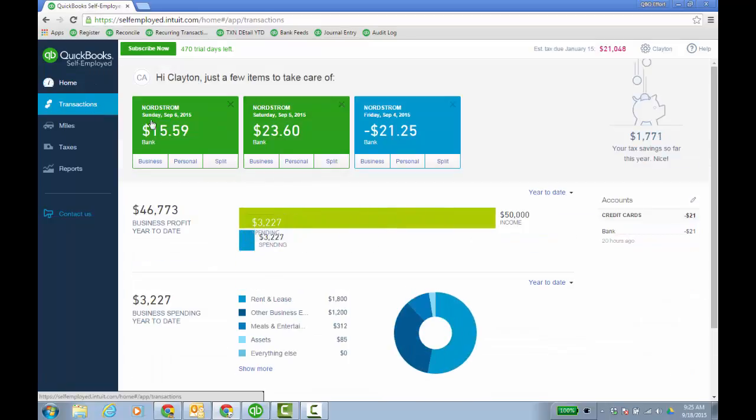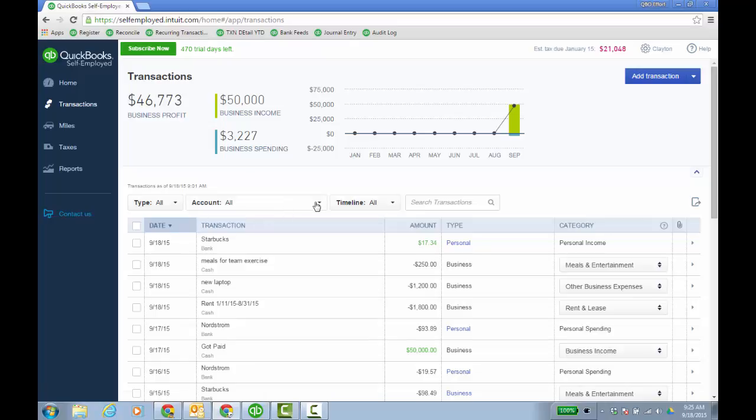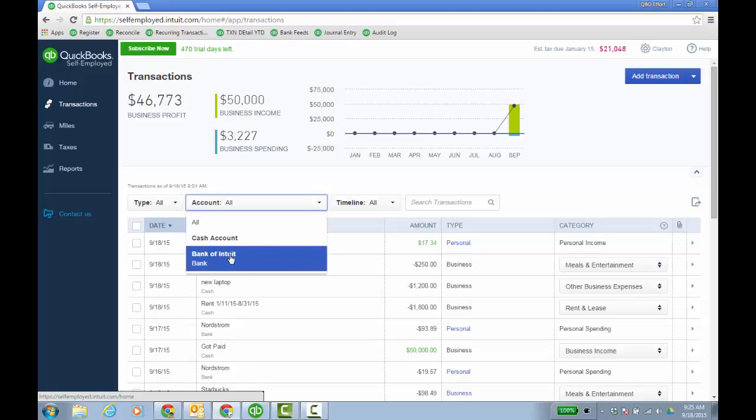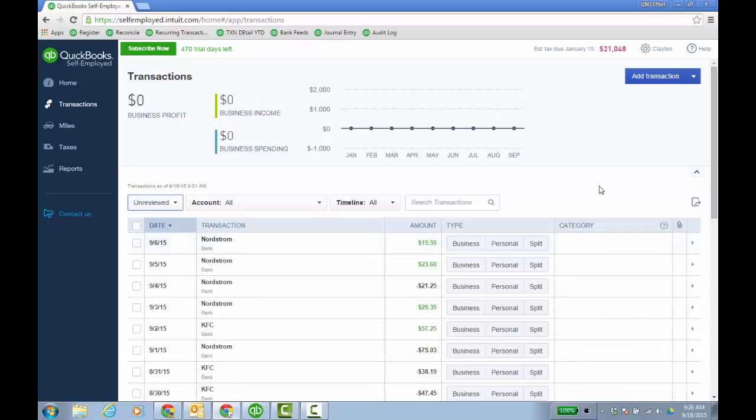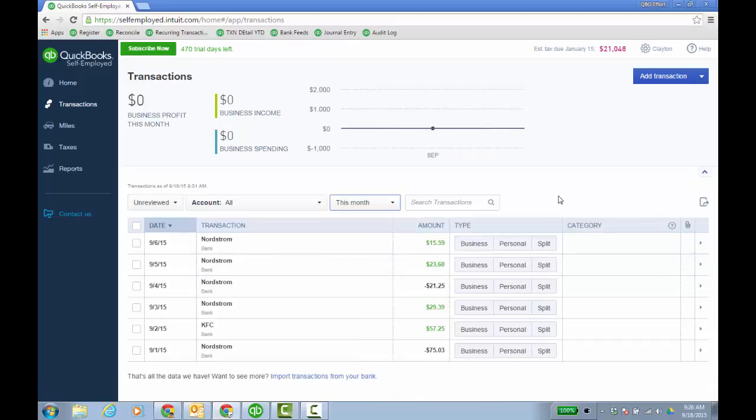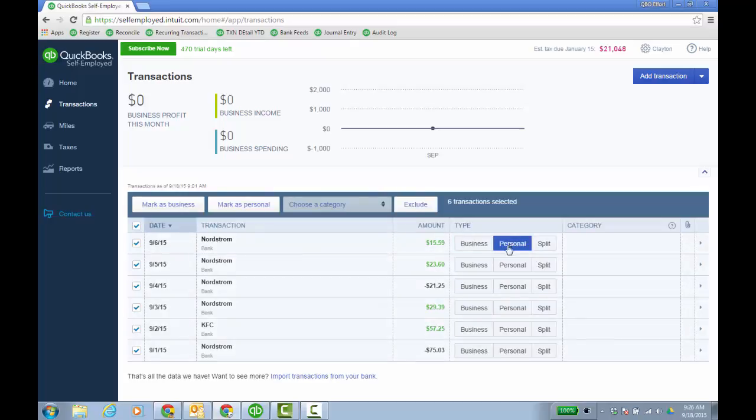If I go back to transactions, there are some filters on that window, so I can look at just the cash account or the account if I want to. What kind of type is it? Is it business? Is it income and spending? Or am I just looking at personal? Or what has not been reviewed yet? That's probably a good thing. And then, of course, your timeline. So there are some filter settings. So we'll look at unreviewed and for this month. And now I can go ahead and, okay, this one's personal, or I can actually batch. I think all of these were personal. And then you just click Mark as personal.